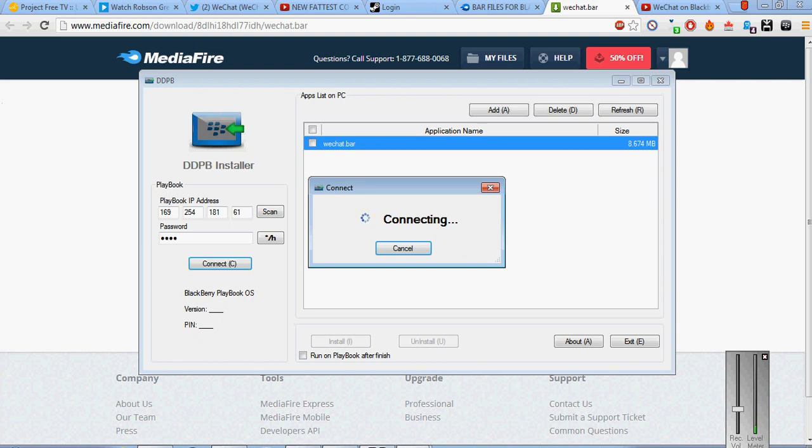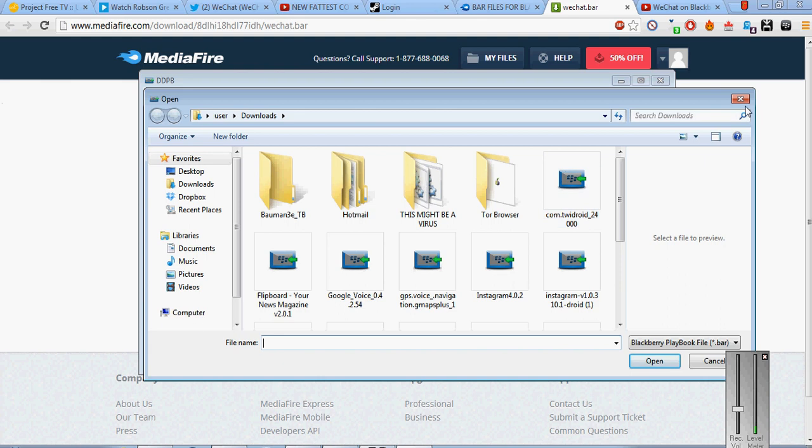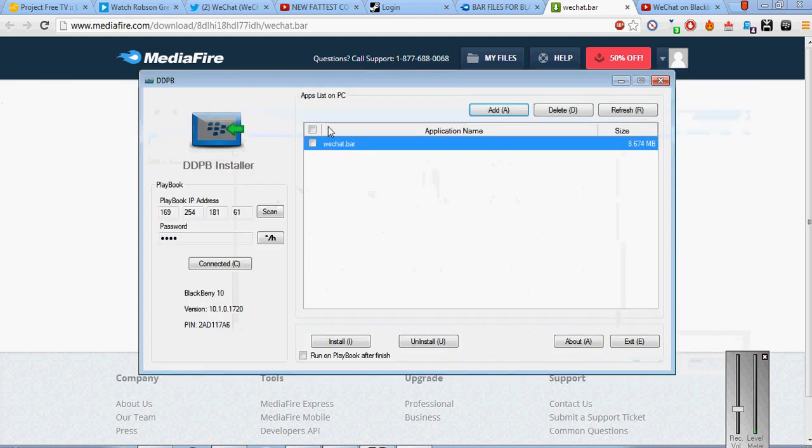And it's connected for me now. So what you're going to do now, you're going to hit the add button, and in the add dialog, you're just going to go to the downloads folder or wherever the app was that you had. For me, I already found it. It was in the downloads folder. So wherever you downloaded it, just go there and select it. And you're going to hit install.